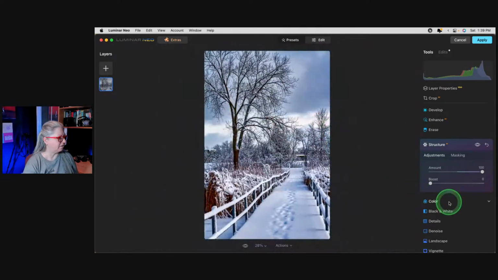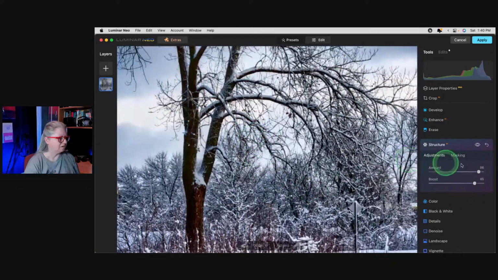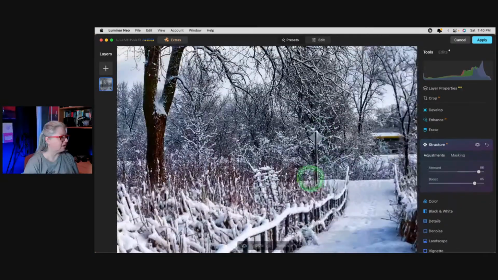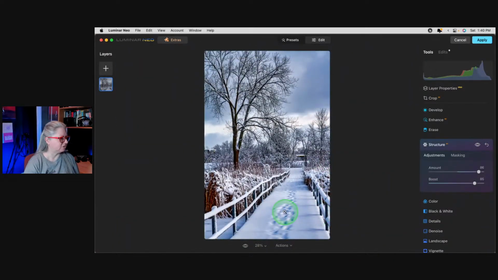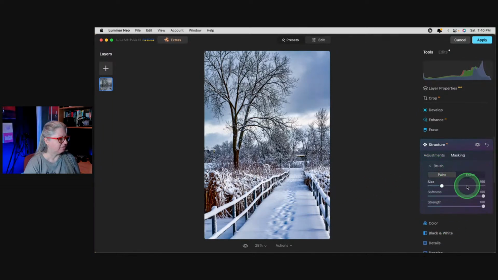So I'm going to bring the structure slider up quite high, and I'm going to take boost up quite high just to show you what it actually is doing. Okay, so if we look at this, it's picking up tons and tons of detail. Before, after. But I only want it in certain places. So I'm going to just paint it in, right? So I'm going to use the mask here, and I'm going to use the brush.